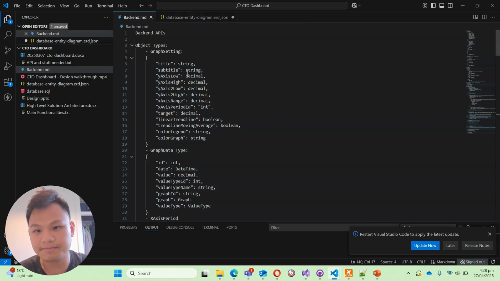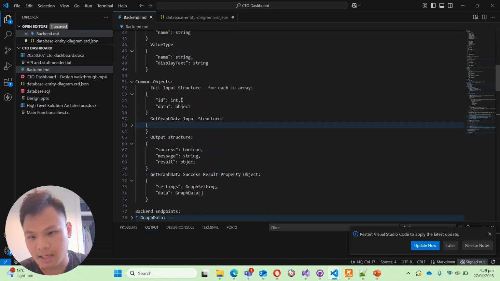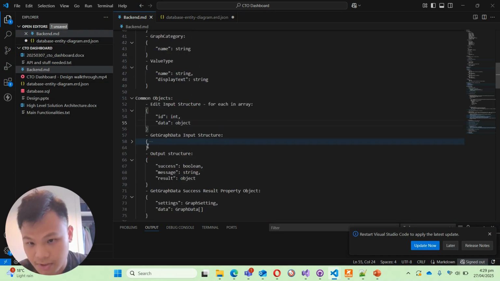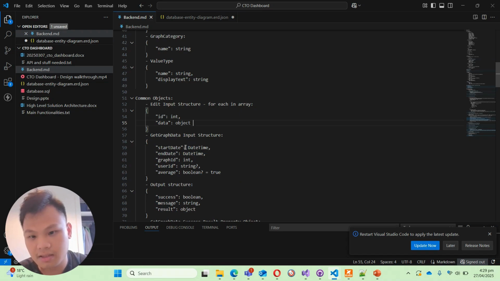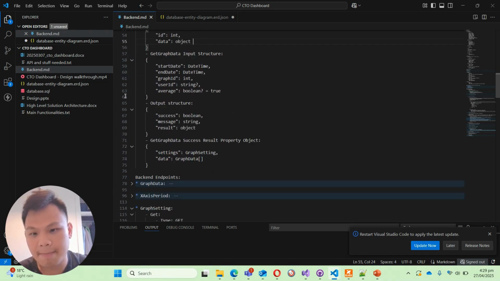And for the back end, what we have are these graph setting objects and graph data. Basically it's very much just using from the database, and then some common objects. For the edit structure, every single edit data has the ID, and the data is an object, basically whatever object is being used. Also, when you get a graph, you need to put in the start date and end date, which graph it is, and for what user, so we can grab the settings or average. This is to see if we graph every single data point or just grab the average data. And every single output has the same structure.